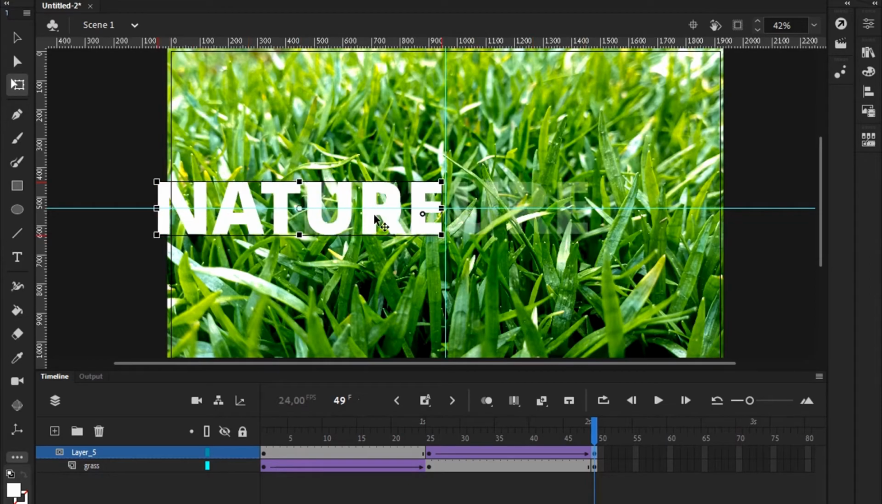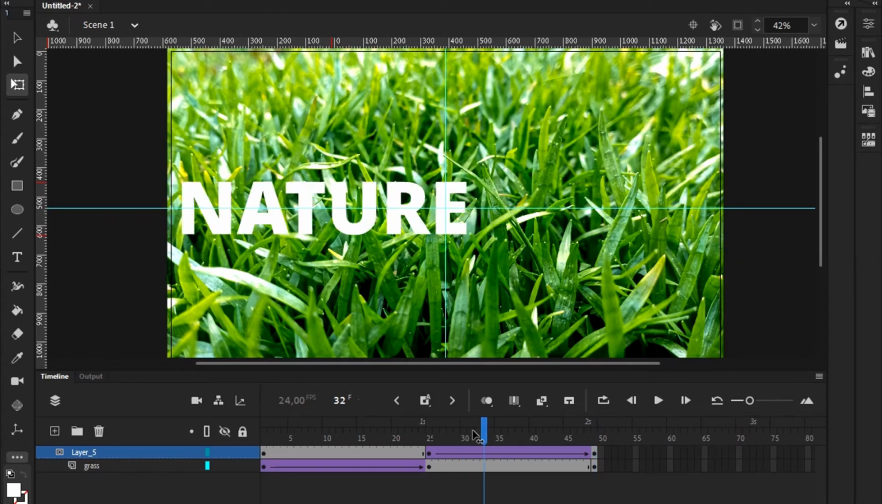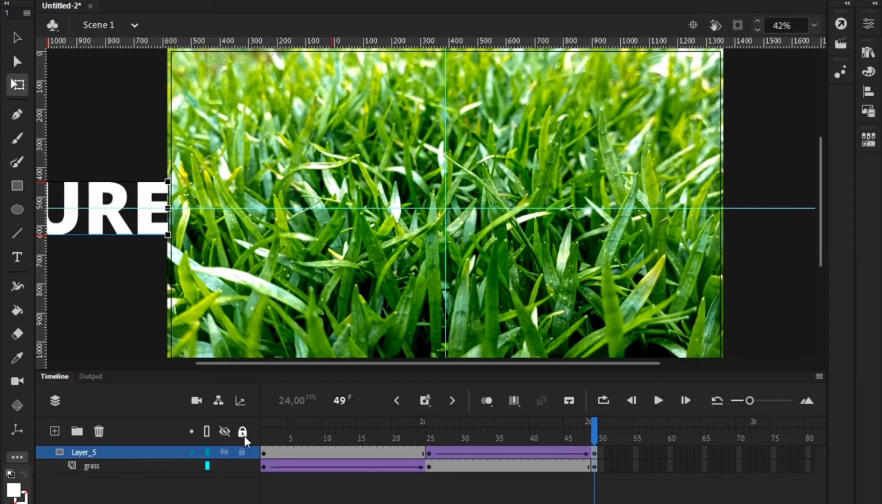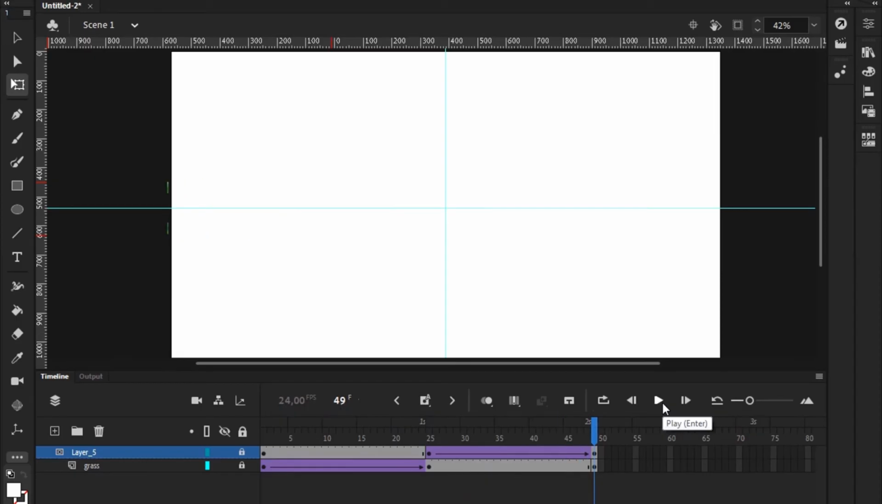Important to note, Animate ignores bitmaps, gradients, transparency, colors, and line styles in a mask layer. Any filled area is completely transparent in the mask, any non-filled area is opaque.